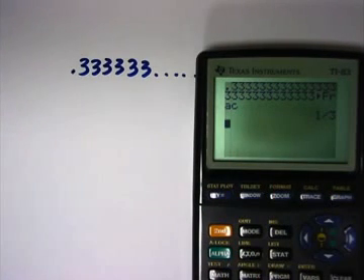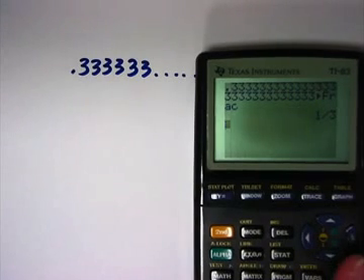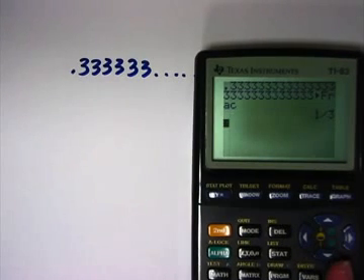Evidently the calculator is interpreting me as meaning infinitely many 3's when I do that, and it is converting it to 1/3. But what if you didn't have a calculator that could do that?